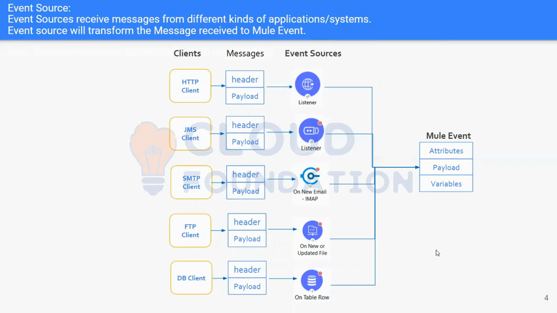So those guys are like translators, like the example of the language. You can remember it like that. And now you need to understand how this Mule event is built based on this input. That is also one important criterion.